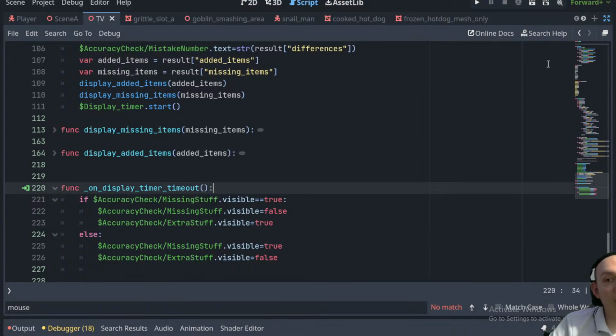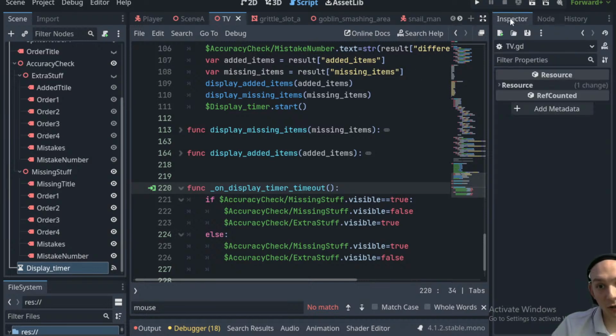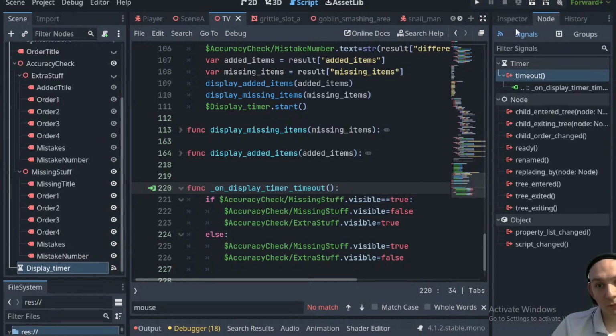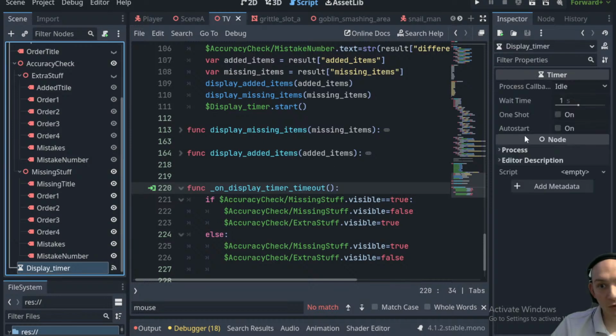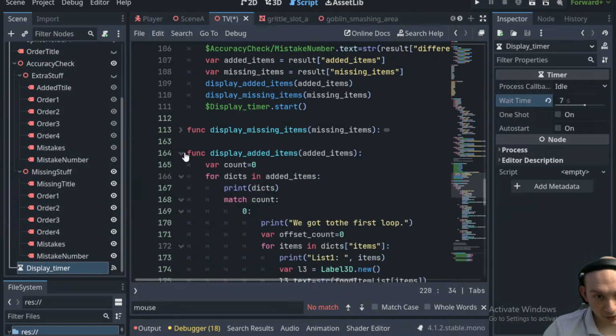So let's try that, and the display timer should be, let's give it like, 7 seconds. Sounds pretty good to me. There we go. And you definitely didn't just see me pick my nose there. Didn't happen.